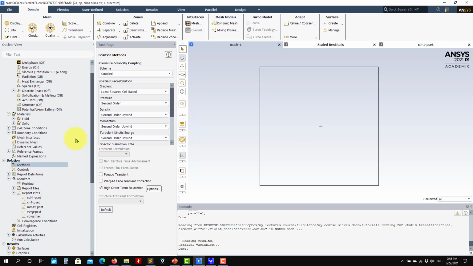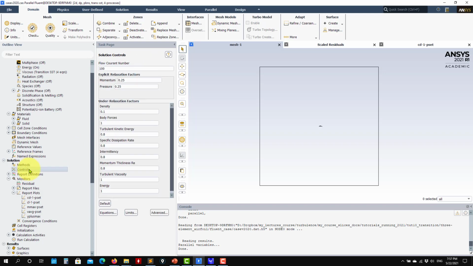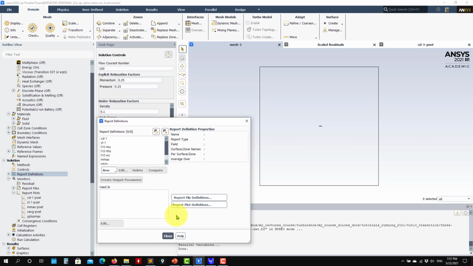Maybe if you use a simple one, the computational cost will be lower. It's up to you to try. So this option, leave it as it is. Okay. And here we set all the monitors.